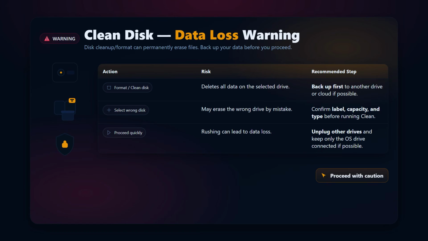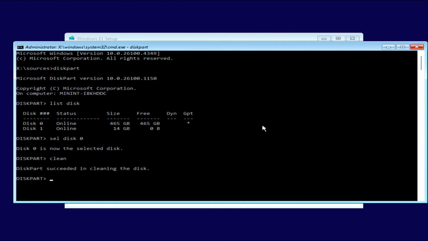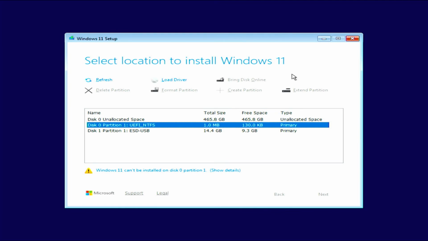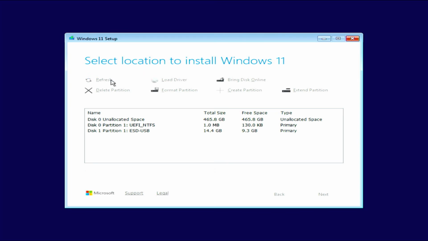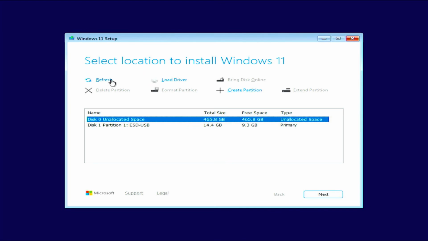Be careful when selecting the disk. Choosing the wrong one can cause data loss. Please check the disk label, capacity, or type to confirm you have the correct one. Once done, you can close the command prompt and go back to the Windows installation. Click on the Refresh option. As you can see, we now have unallocated space and can continue with the Windows installation without any problems.